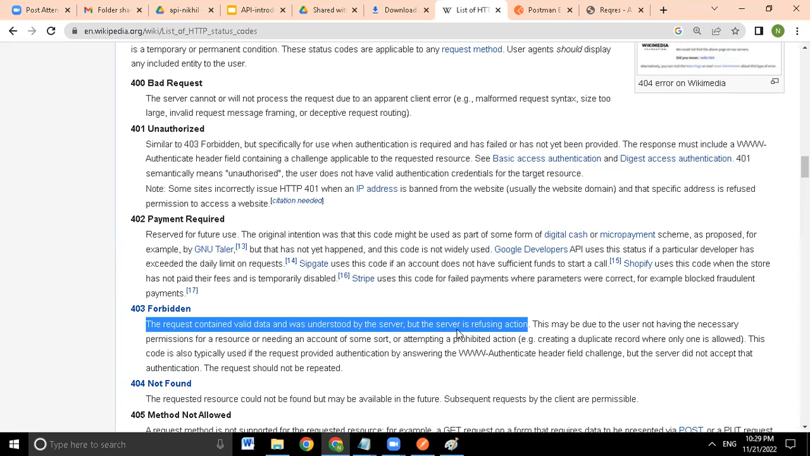Okay, so basically let's say you are an admin, but you are not the super admin of any system. You are the head of the department of a college, but you are not the principal. The head of the department is trying to delete a student record from the database, but that access right is only provided to the principal.